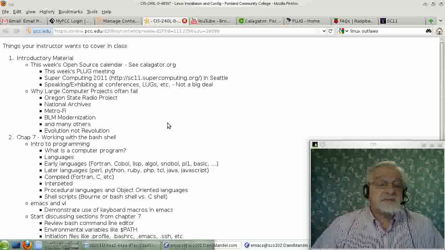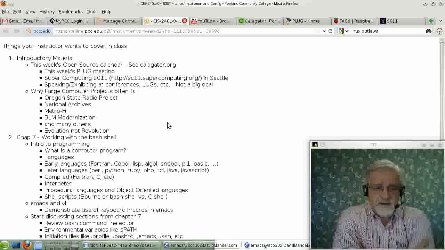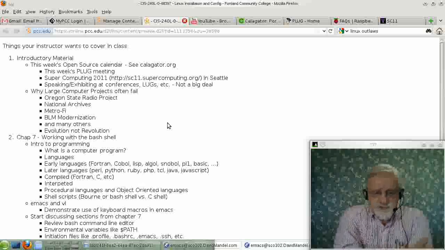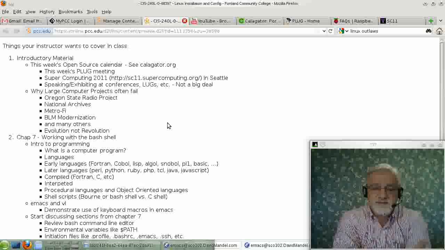That is most everything I had to say. I was just going to add one little blurb here, that in the newspapers all the time we read about big, huge computer projects that failed, usually government projects. But believe me, this happens in the private sector just as often as it does in the public sector. It's just that if it's in the private sector, they keep it quiet and it doesn't make the newspapers.